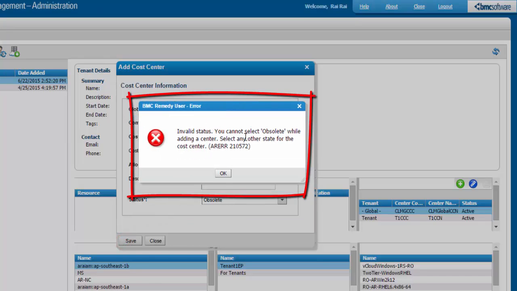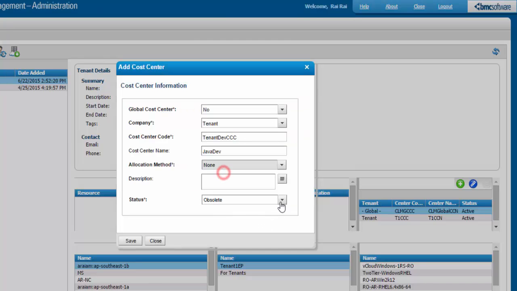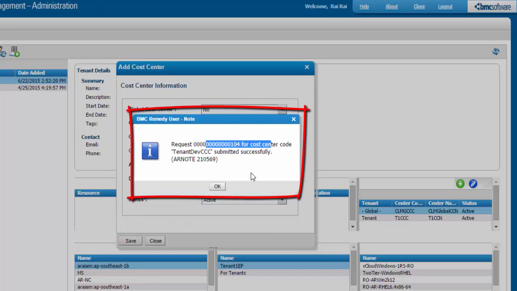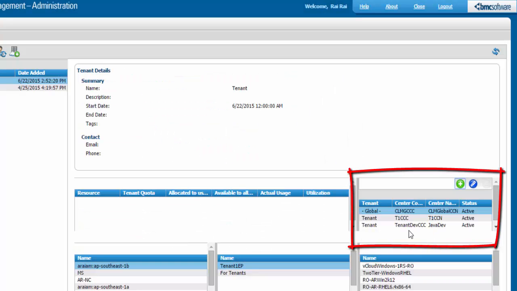Okay, see that, invalid status. You cannot select obsolete while adding a cost center. So let's go ahead and make it active and click on the save button. Okay, so it says that request for cost center code tenant dev CCC submitted successfully. Click OK and close this out. So you may see that this is visible now.